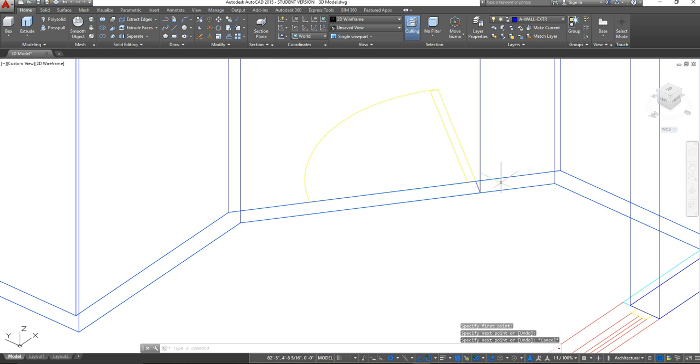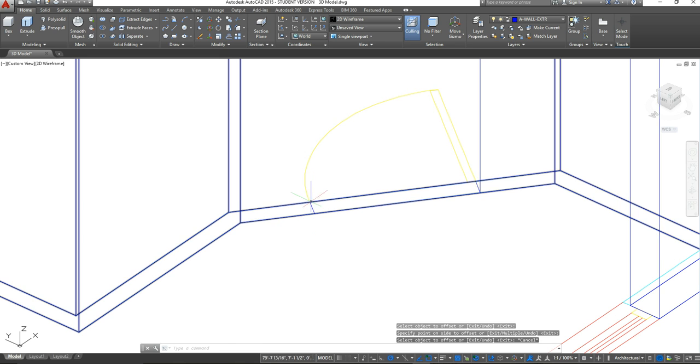So now that I have that guide there, I'm just going to again get my offset tool, and I'm going to offset it 3 feet. Press enter, and I'm going to select that guide point that I created, and I'm going to offset that 3 feet. So now you guys should see that 3 feet selected.